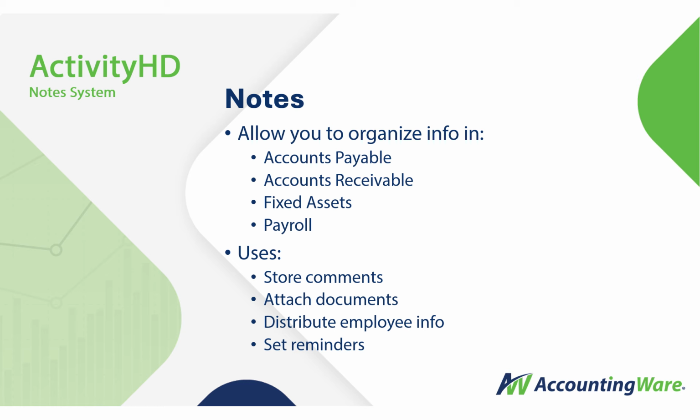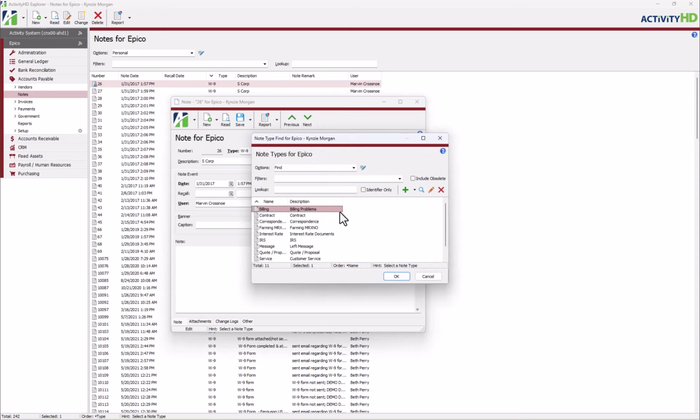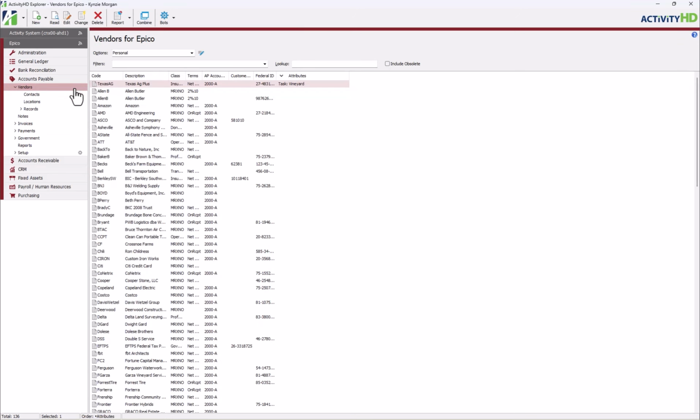Notes are records that allow you to organize information in the accounts payable, accounts receivable, fixed assets, and payroll packages in ActivityHD. They can be used to store comments, attach documents, distribute employee information, or set reminders. Notes are categorized using note types created by you or ACW staff to fit your custom needs. Notes are a great way to keep track of information and provide reminders.